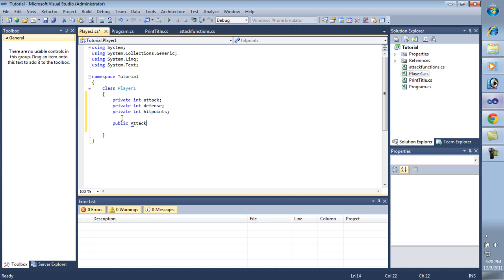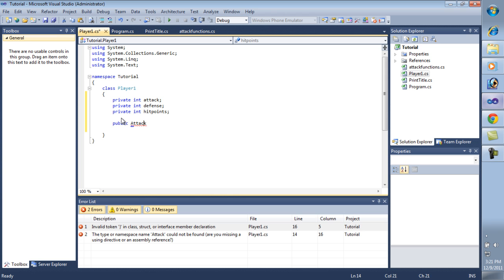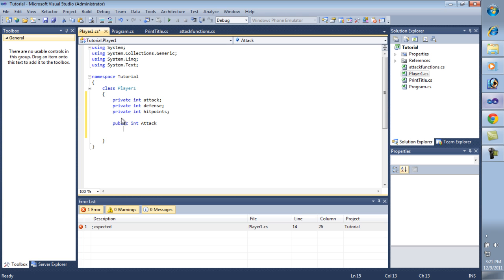So what we do, we come down here and we make a public variable and call it uppercase Attack. And remember, we got to make it an integer. That's my bad. And what we're doing is we're going to create this into a method. We're going to do a get, and if we're getting it, we want to return the value. So we're going to do return, and then the lowercase attack.